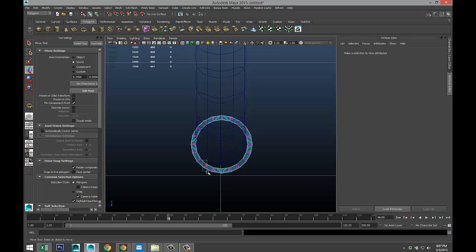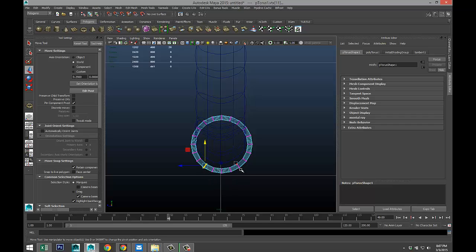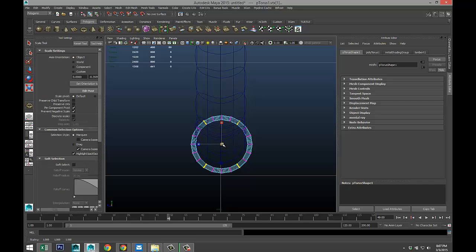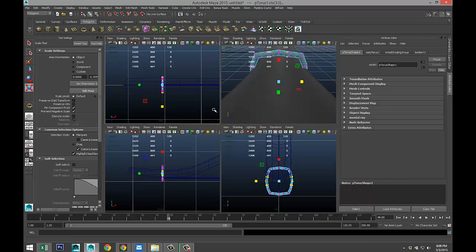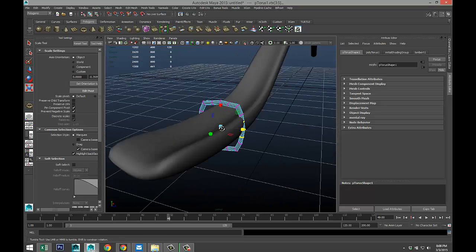And we are going to select these, these, these, and these. We're going to hit R. We're going to scale that out to make it somewhat more rectangular. Then we're going to take these vertices and push them in. And let's try this again.